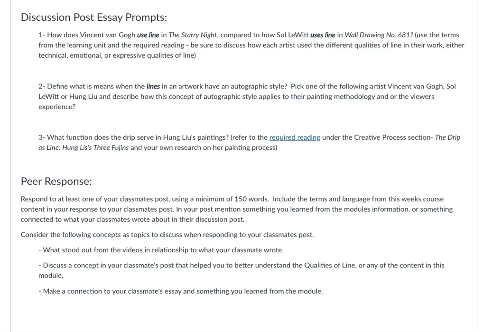For the second prompt, define what it means when the lines in an artwork have an autographic style. And then I want you to pick one of the artists. You can either pick Vincent van Gogh, Sol LeWitt, or Hung Lu, and describe how this concept of autographic style applies to their painting methodology and/or how the viewer experiences their work. So that's a really fun prompt to get into, defining it and then potentially picking one of the artists and talking about how they're using that concept of autographic style in their painting process.